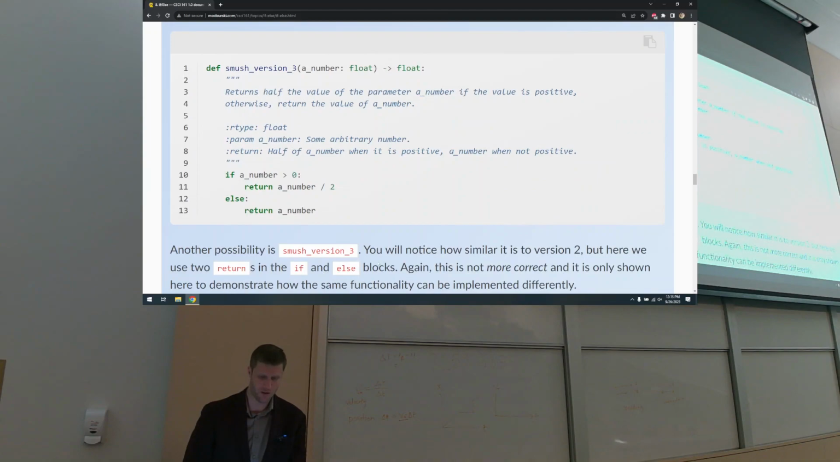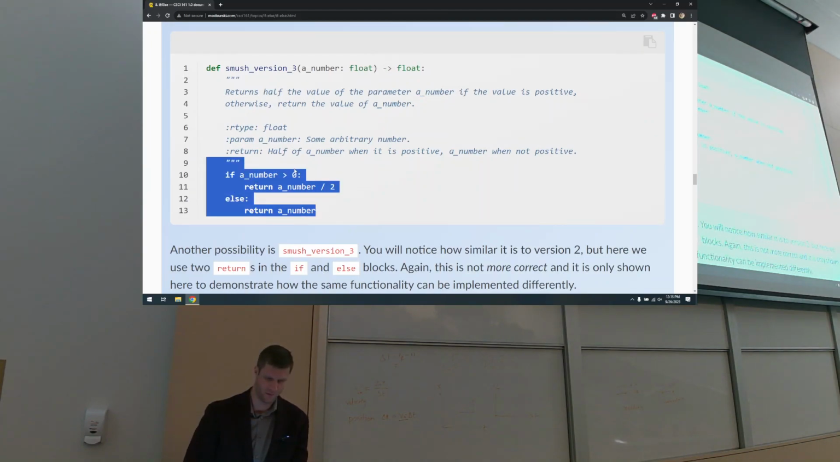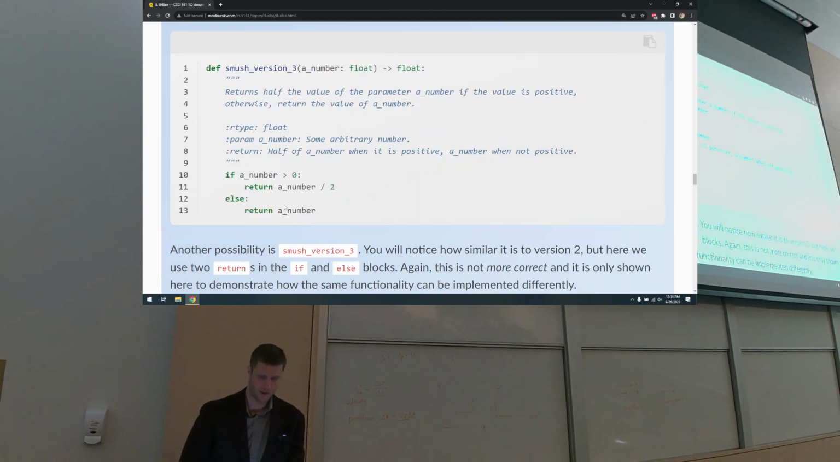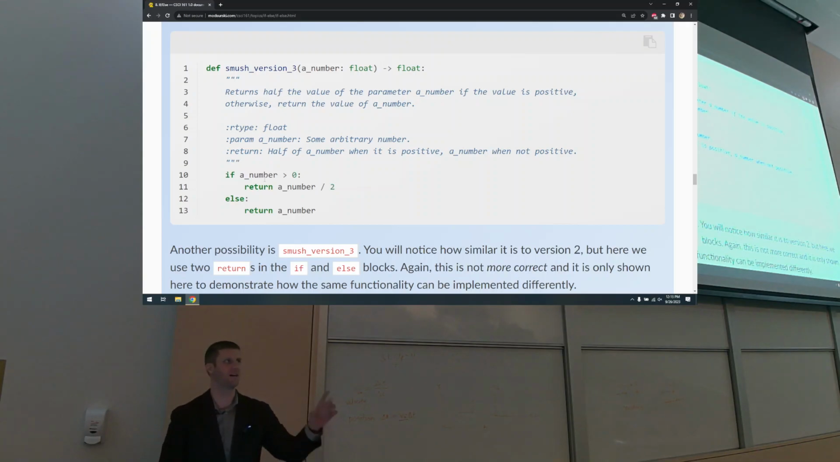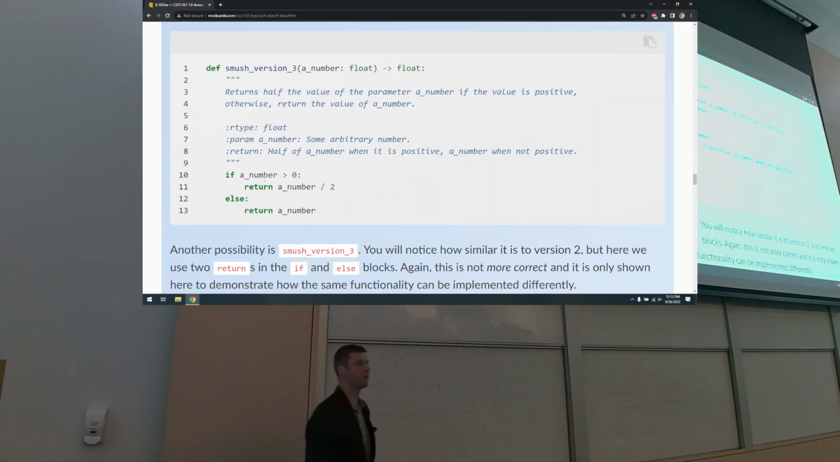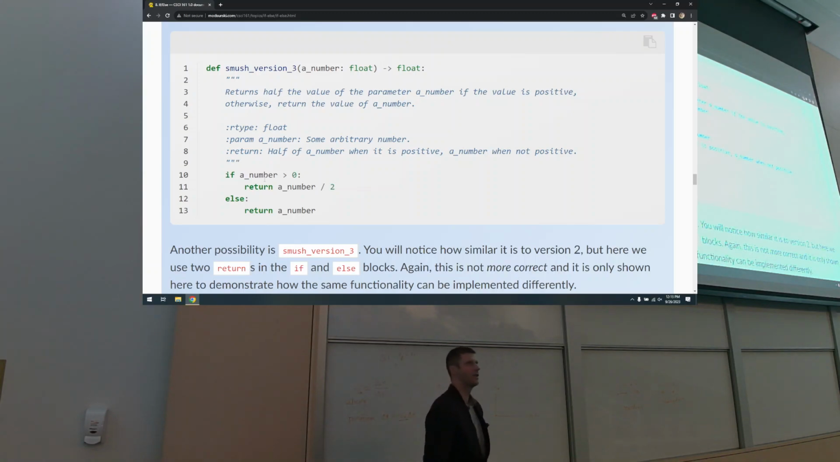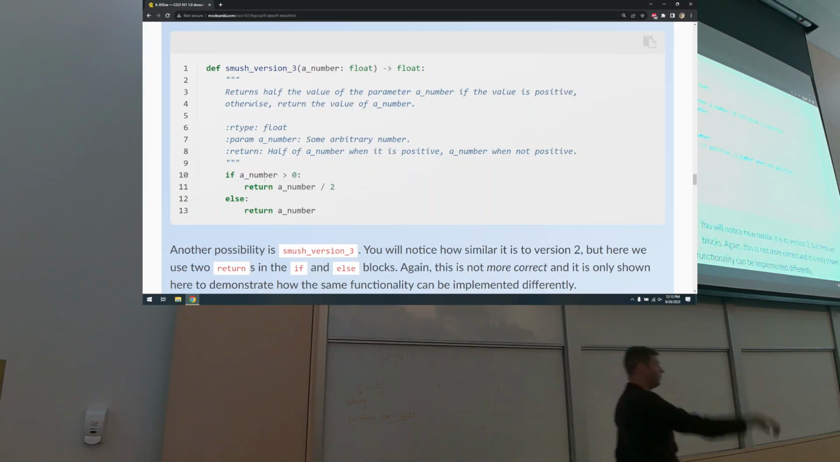Here's smush version 3. It puts the returns inside the if and the else, instead of having a final one at the end. Who prefers version 3 over the if-else with the return at the end? No one? All right, that's fine. You do? 2 people? Okay.